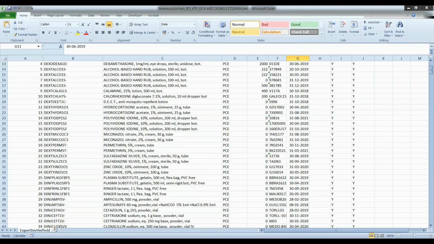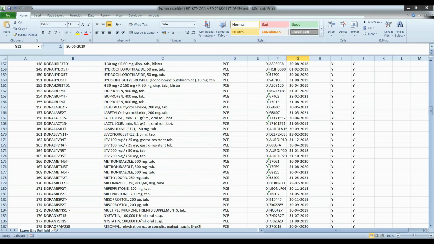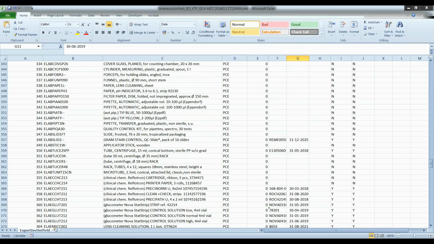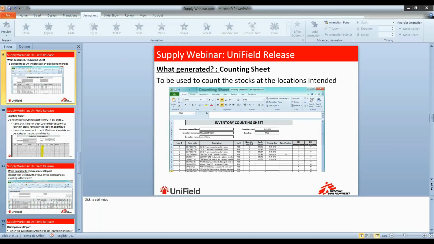When you have a new line you want to add, a new product you want to add, then you can come down here, and at the very bottom of your inventory counting sheet, you add line number 563, and you say what it is, and please be careful to follow the format that you have in the inventory counting sheet. And then you add the information, and you write the quantity, batch number, and expiry date.